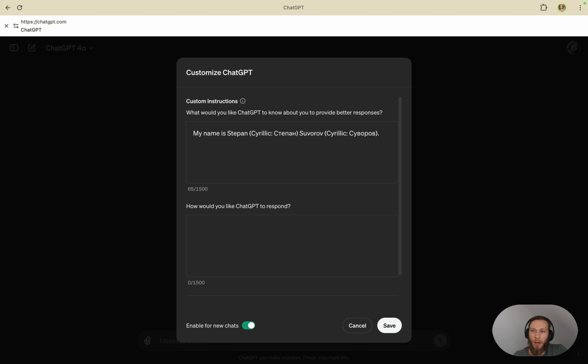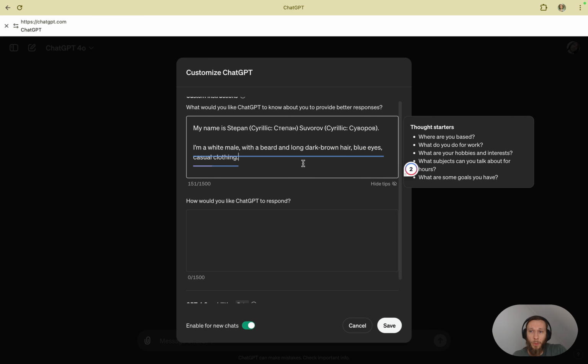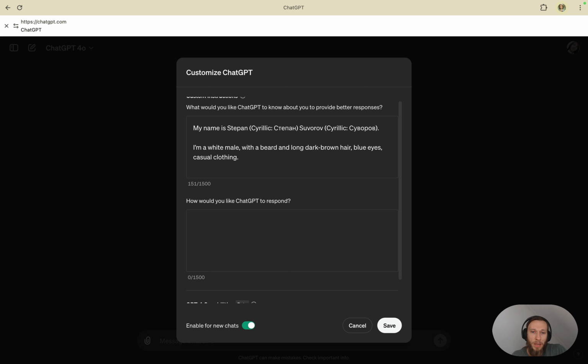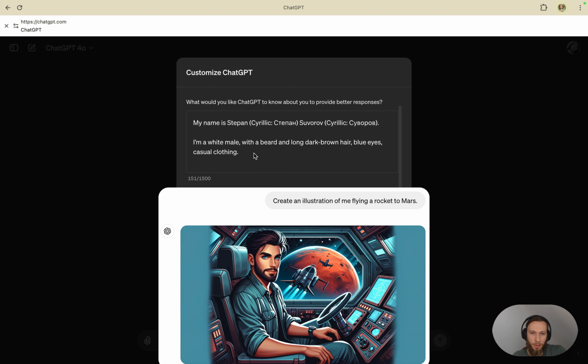Next one is about your physical description. So I'm writing down here that I'm a white male with a beard, with long dark hair, and so on and so on. Why is it convenient? It's useful for generating a personalized avatar, description, or any sort of illustration, because ChatGPT already knows how to present you. Don't expect to have a super photorealistic copy of yourself. It will be somewhere close, but not very similar. We will have a separate video about how to make an image or avatar of yourself as close as possible, the illustration.